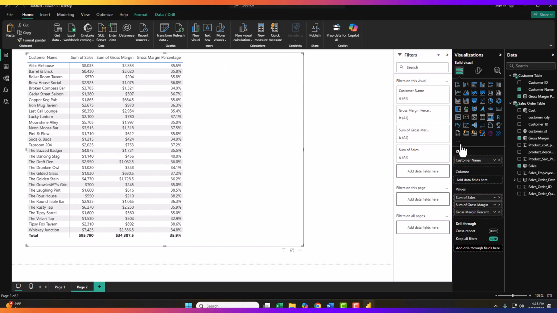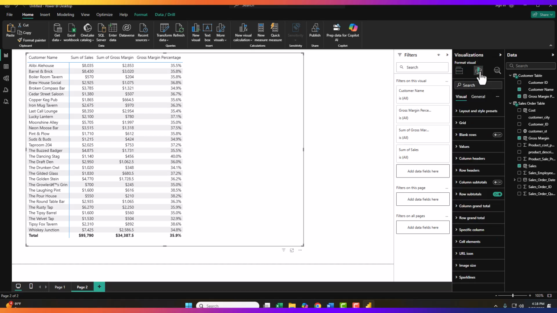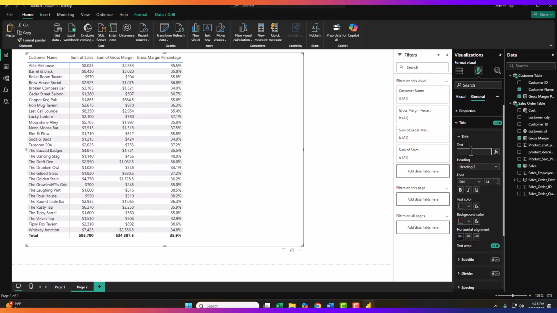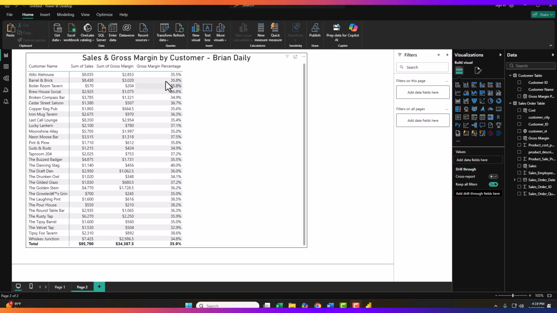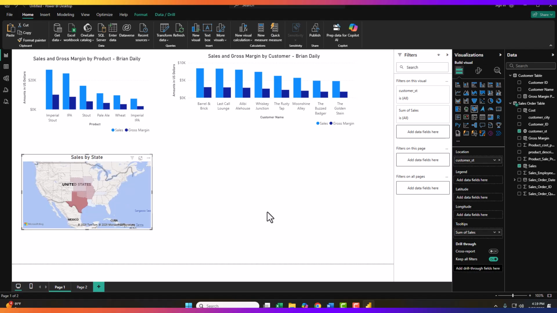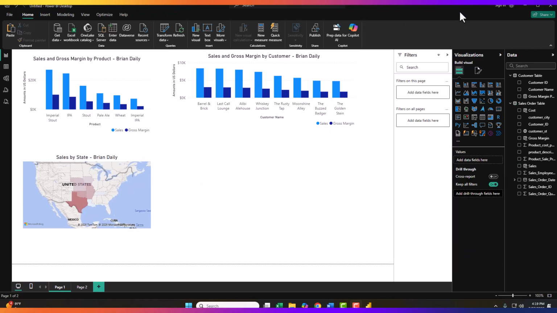For this one, again, I want to see your name. So go to formatting and general, and then we're going to turn the title on, and then we can type in a good title here. So I called it Sales and Gross Margin by Customer, and I remembered to put my first and last name in there. And then I should probably go back and do that with the map visual, because I forgot to do that as well with my first and last name.